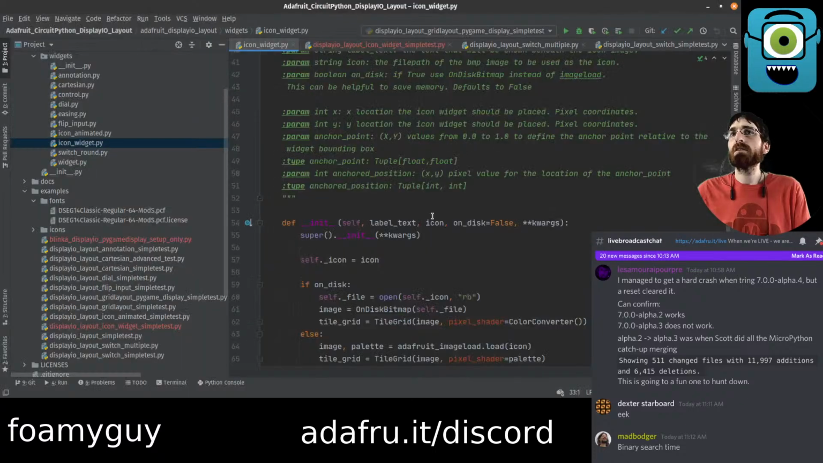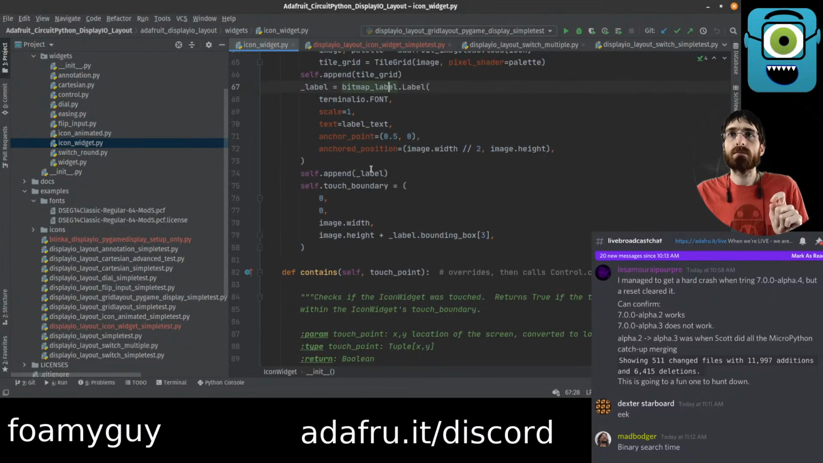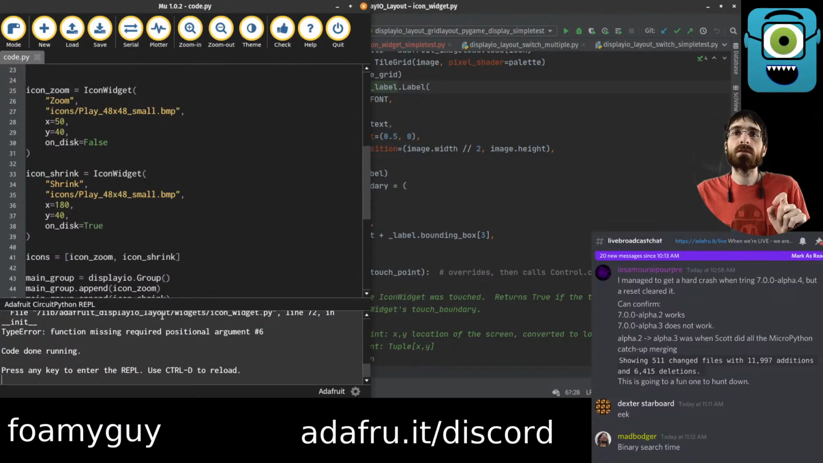This is line 72 in IconWidget, which is creating a label. Bitmap label specifically. Bitmap label has a bunch of other... Oh, this is line 67. Or it said 70. 72? 72.